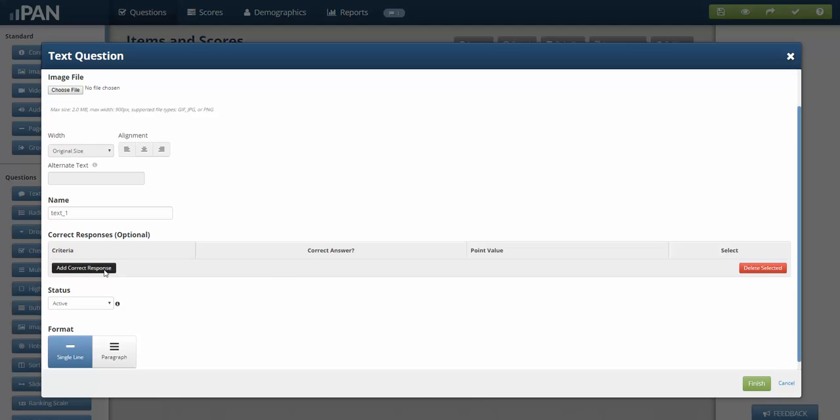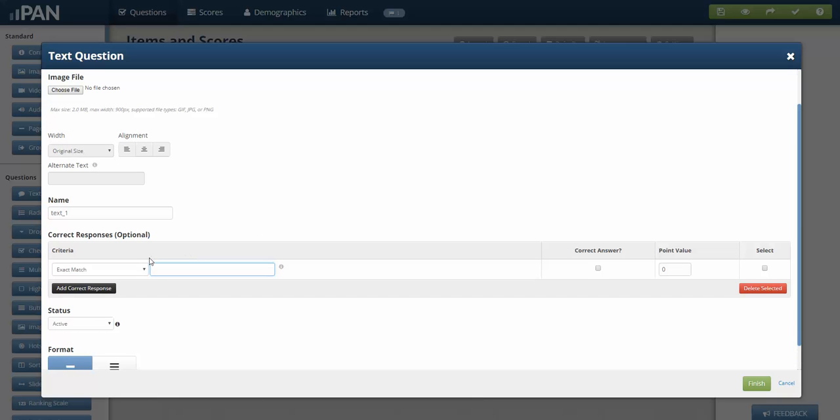We could add a correct response. So if they answer this correctly, we could say it's numerically equal to 18. If I would have chosen exact match, those are usually for text entries versus number entries. And I can also set up conditions. And I can make this the correct answer.